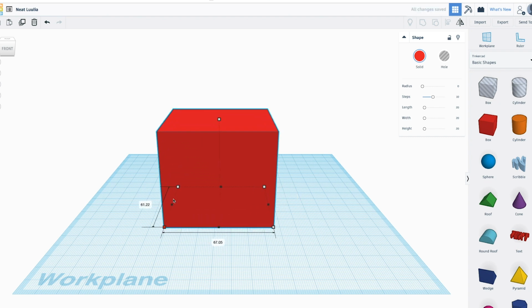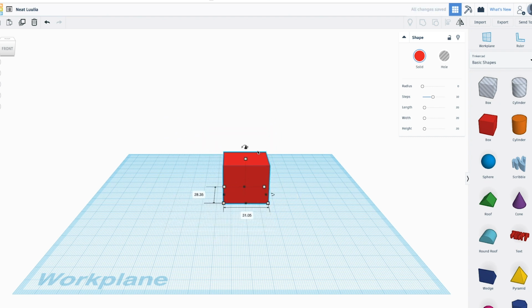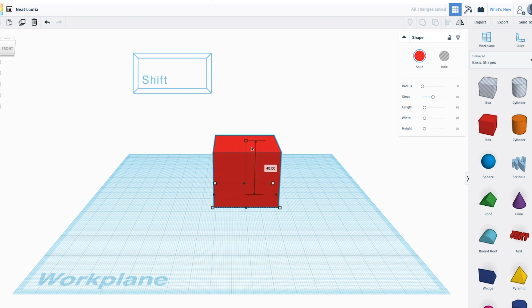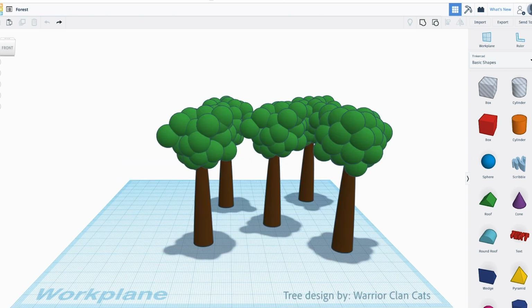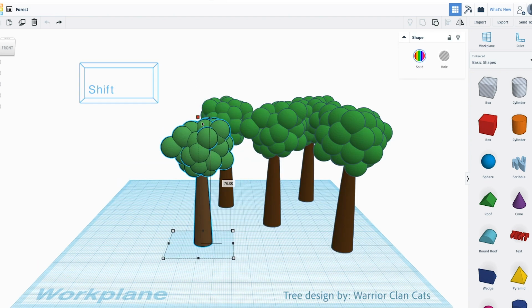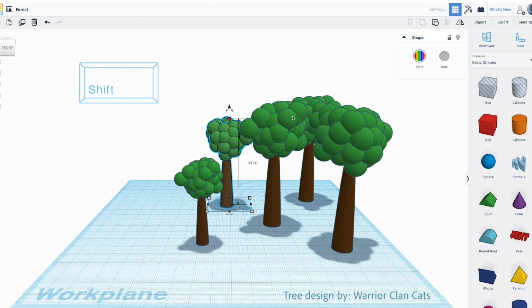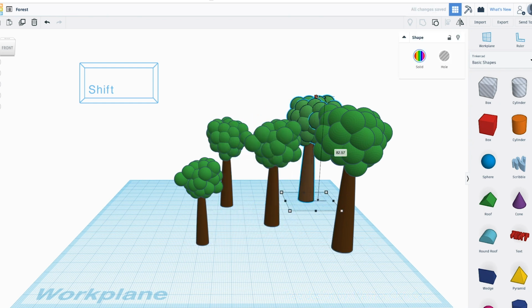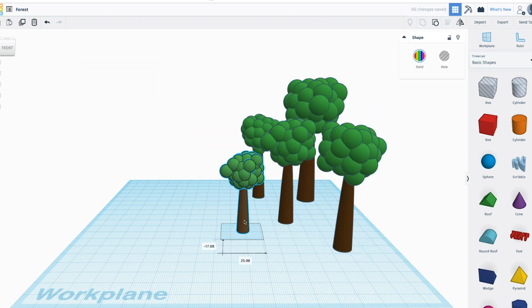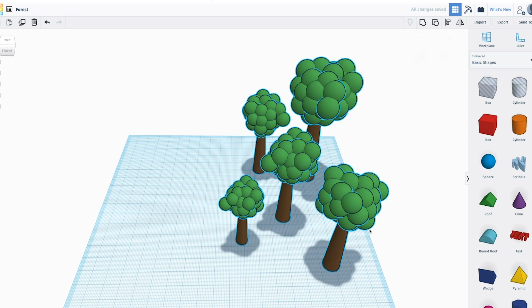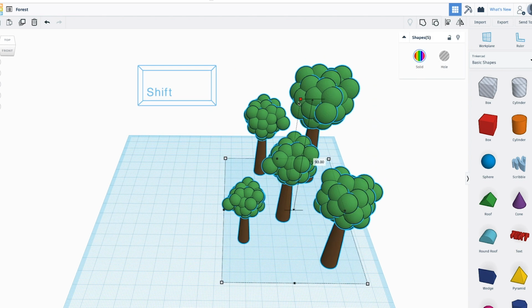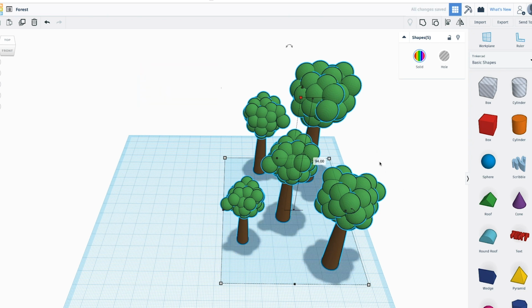Notice that when you grab a corner, the box will expand in that direction. Grab the top handle while holding Shift, and the box will expand equally in every direction. By holding Shift, we can transform these identical trees to look more like a forest by varying the scale of each tree. When we're done, we can select all the trees and scale the entire forest up or down, using Shift to maintain their proportion.